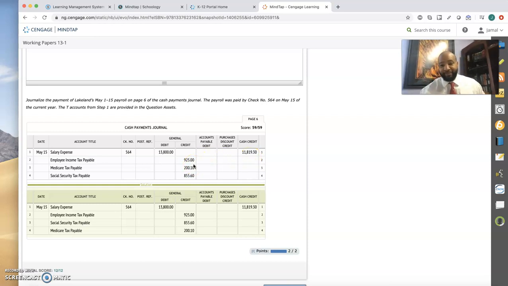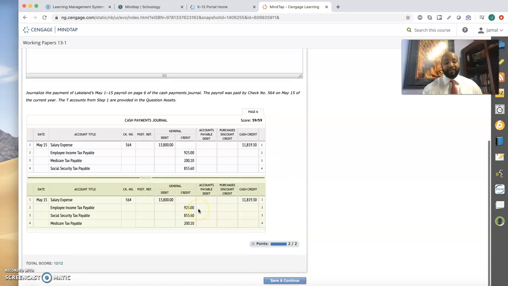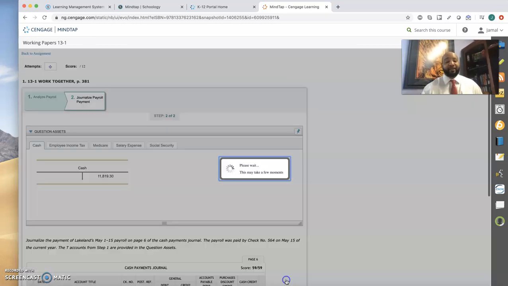$925, well, that was their employee income tax payable. That's going to be sent to the government. Medicare tax payable. That's for their Medicare, the governmental health insurance, that's going to be sent to the government, as well as Social Security tax. So these are the taxes, all the payables. This is the total amount we were responsible for. This is how much we actually paid in cash to the employees. And this is just it being graded.